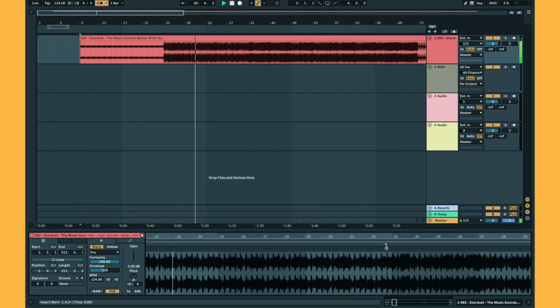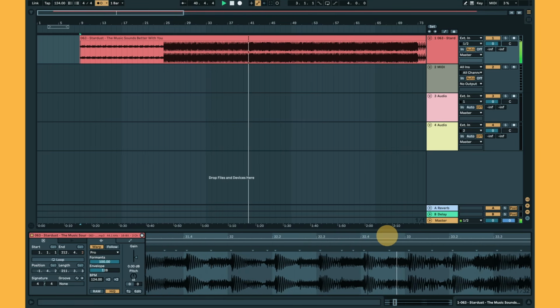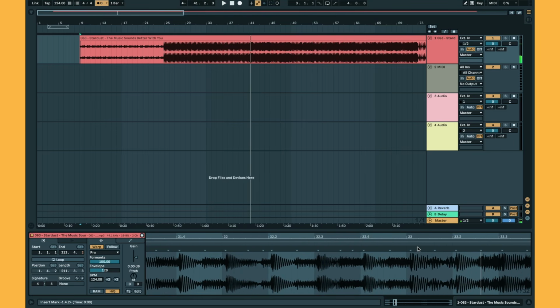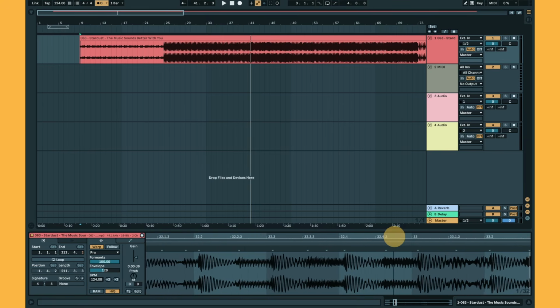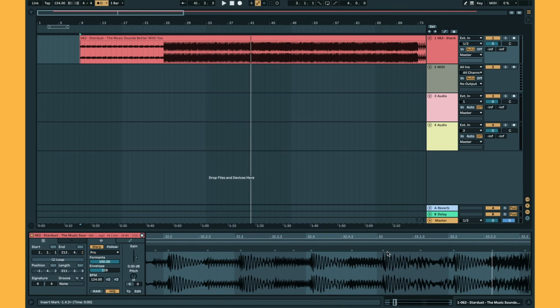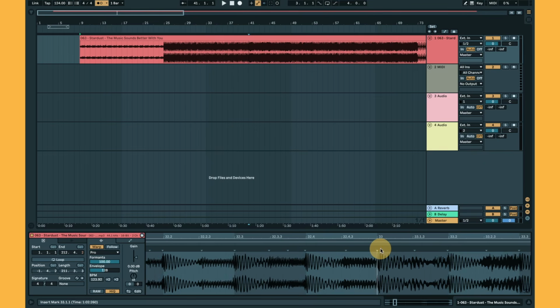I want to get down to where 33 is at. Okay, so it starts to fall off a little bit here. So here's what I'm going to do. You see this little transient here? I'm going to grab this and I'm going to pull this back. That's all I did. I just pulled it back.